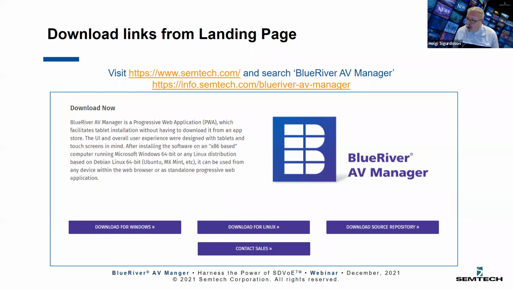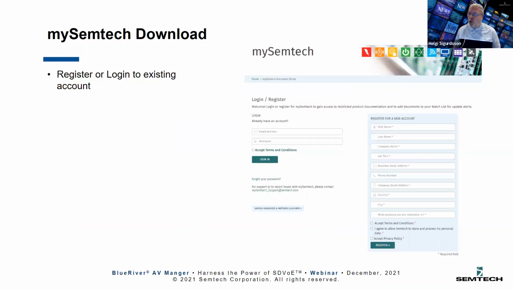You click on one of those links, and you are brought to a portal called My Semtech. My Semtech is a customer portal that Semtech uses to provide its customers with access to documentation, firmware, application software, etc. So after you click, for example, to download the Windows version, you are brought to My Semtech, and if you don't have a My Semtech account, you have to register for it. So you have to fill in this form.